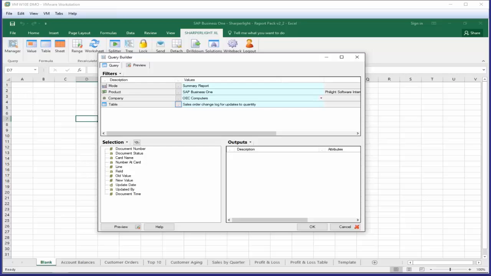How many standard formulas are there built into Sharperlight? The standard ones would be 3 for extraction, and there's 4 for automation in Excel.